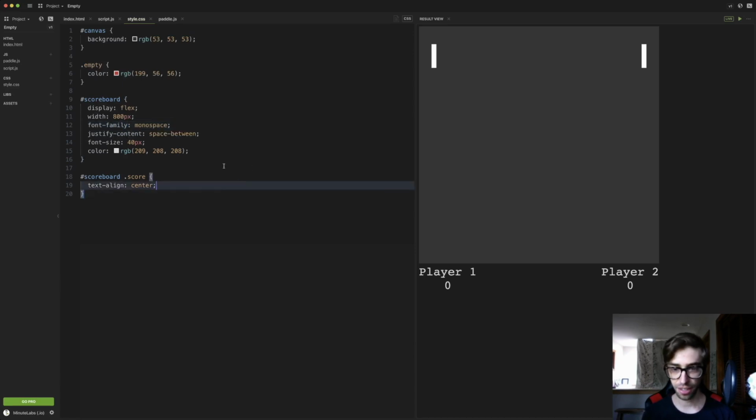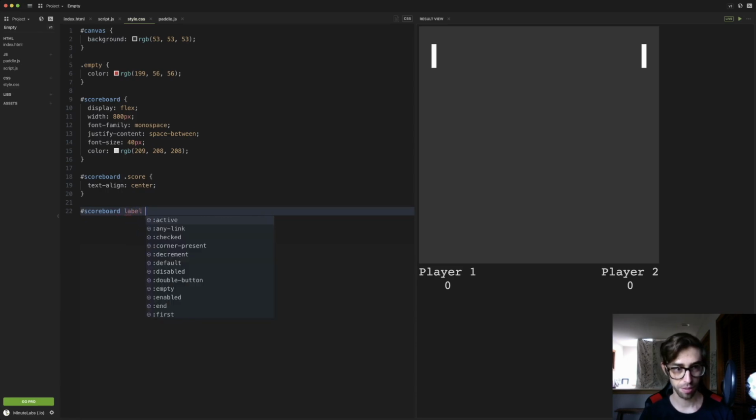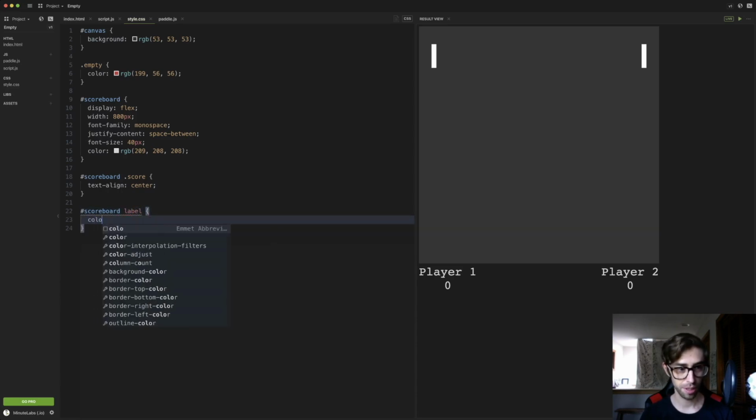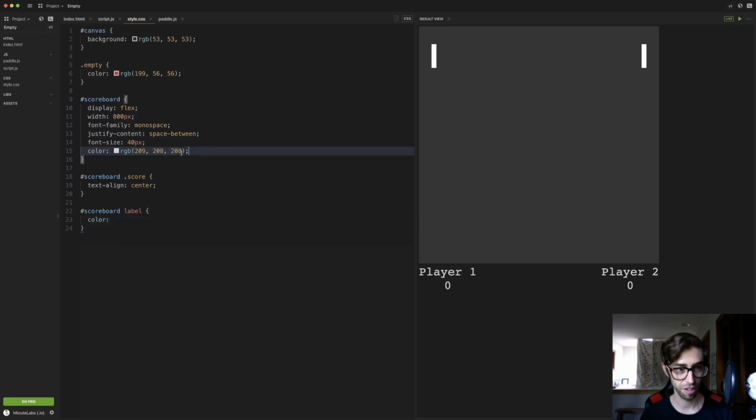And let's make the actual score a little bit of a color. So let's do scoreboard, score. I'll tell you what, let's do it this way. We'll do a label with a certain color, which is this color.